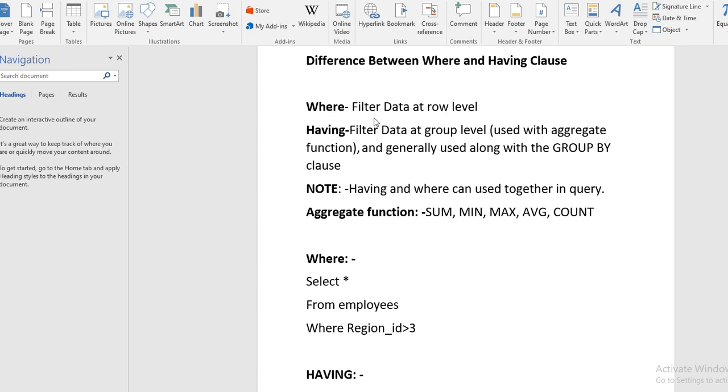WHERE filters data at row level, and HAVING filters data at group level. HAVING is used with aggregate functions, and most of the time with the GROUP BY clause. So what is an aggregate function? Aggregate functions are sum, min, max, average, count.